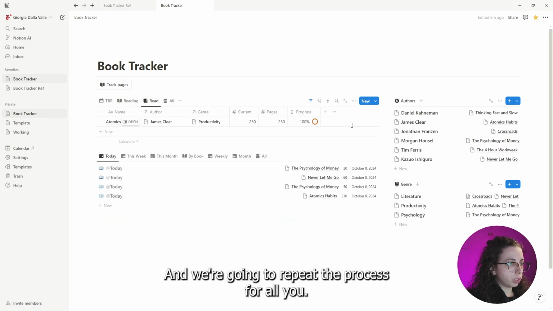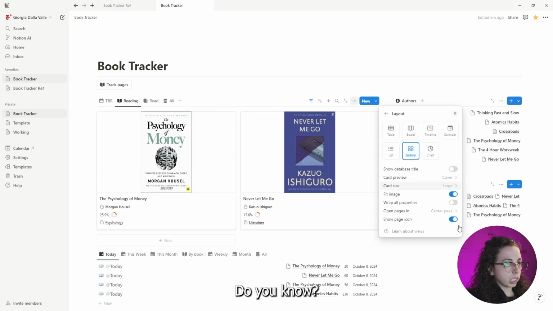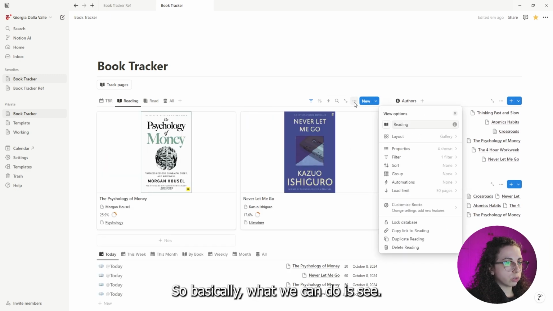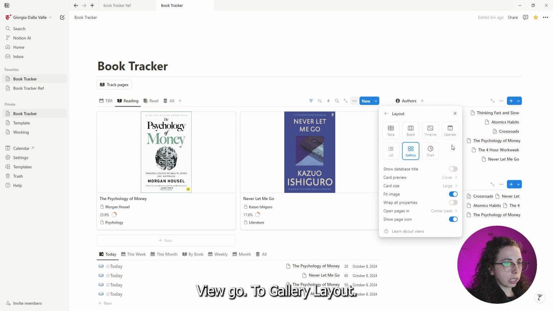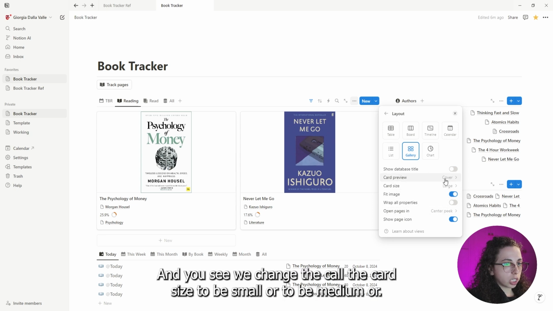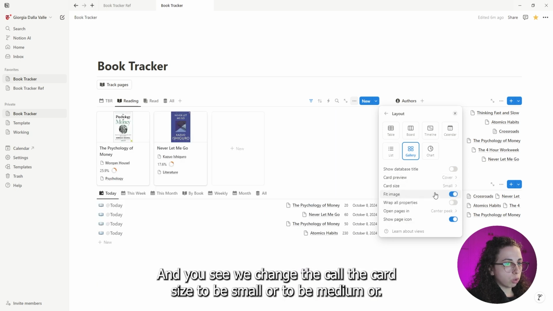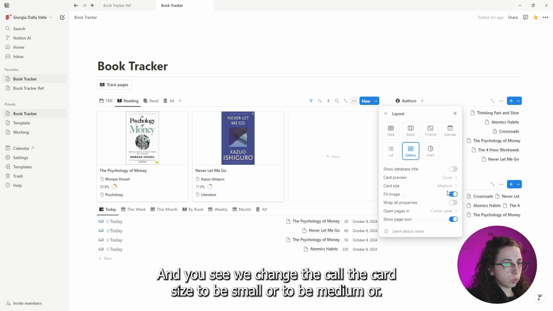And we're going to repeat the process for all views. And we can also play with the size of the cover. So basically what we can do is, from the layout view, go to gallery layout settings, and you see we can change the card size to be small, medium, or large.